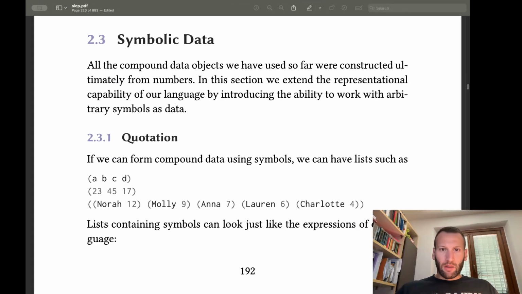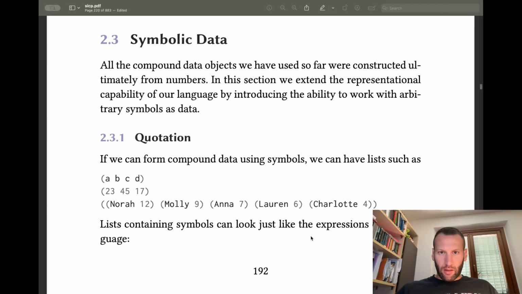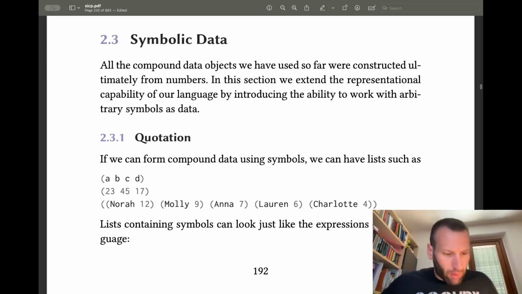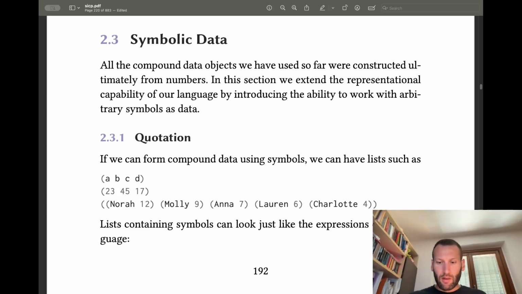So let's continue with reading Structure and Interpretation of Computer Programs. And last time we left off at symbolic data, section 2.3. So let's start from here.